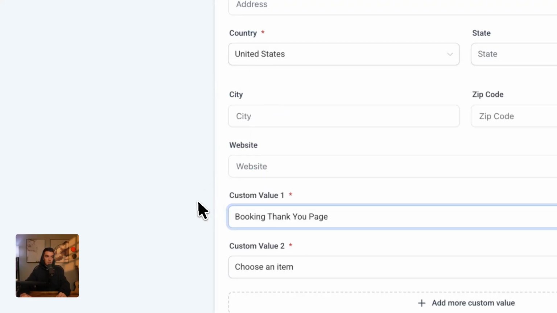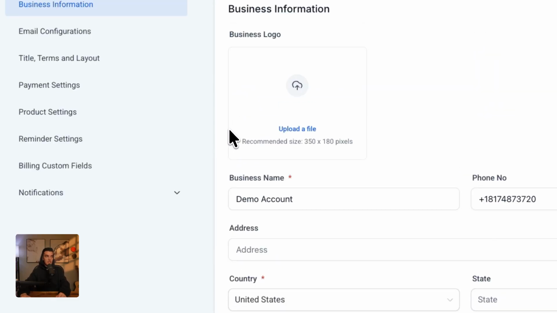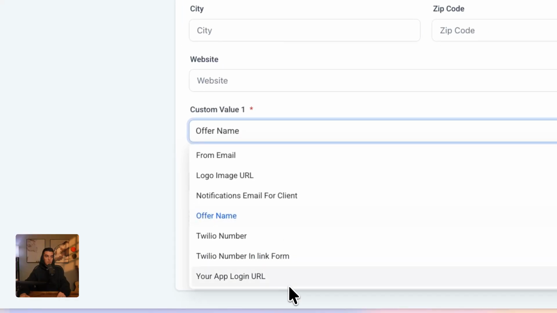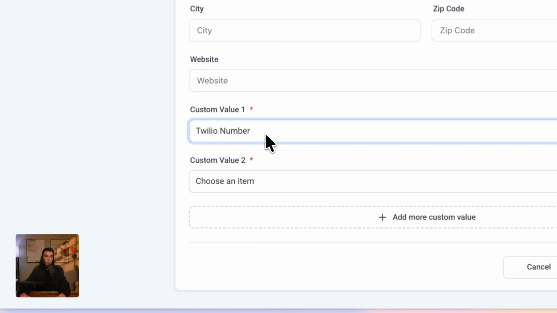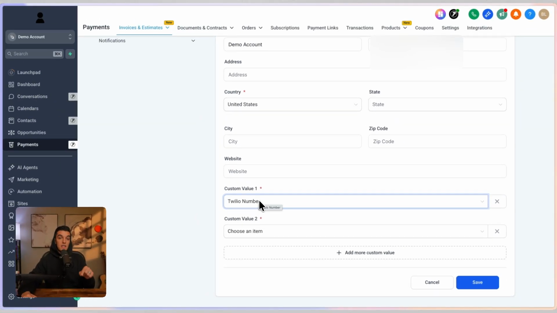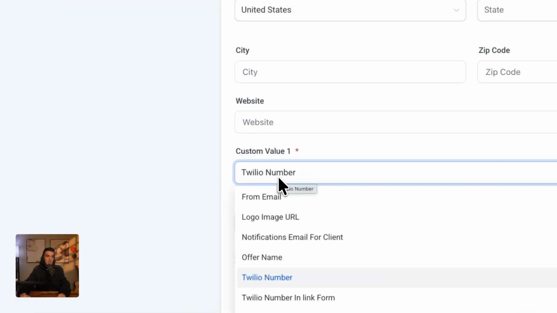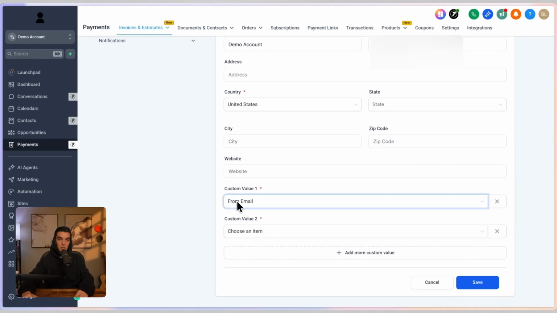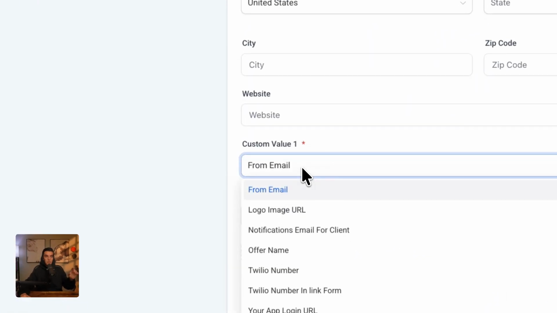So you can have like a booking thank you page. You can do the offer name as well. These are going to be edited inside of your account underneath the custom value side. So if you go and update a custom value, this is where those custom values are going to be pulled. These are going to be based on the individual context that you're sending to. So if you have a from name that has a custom value attached to it, that is where these are going to be updated. So custom values are based on the context that you're sending from, and these are going to change based on the context that you're sending to.